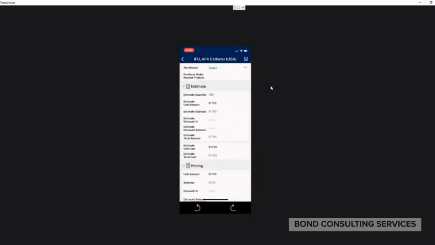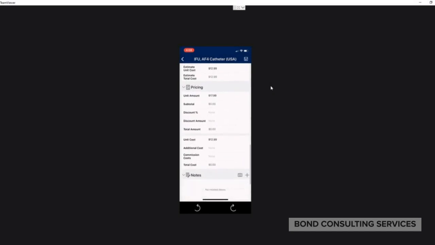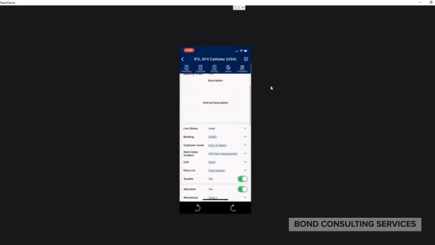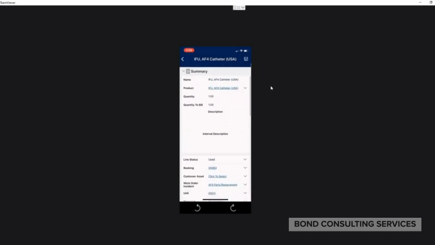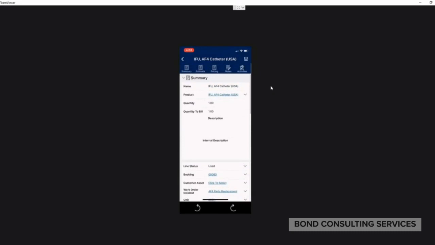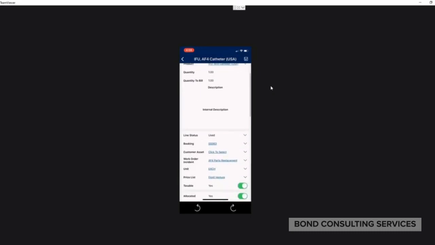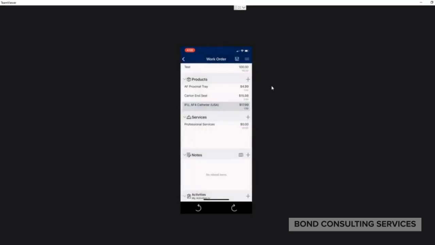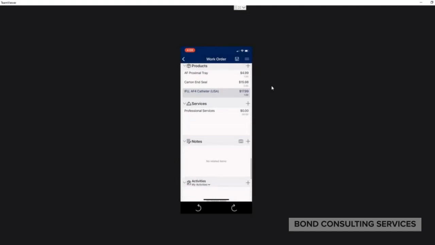Just checking each. Estimate, I don't really care much about. What I want to make sure is that everything else is showing up good, which it is. Quantity to bill, this is what I care about. My quantity to bill is 1, because I'm only using 1 piece, and then I can save in the upper right hand corner. So now all of my products have been used.